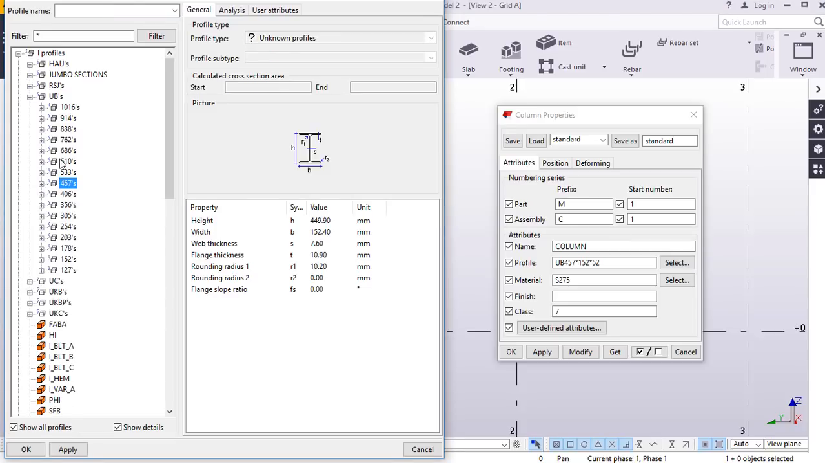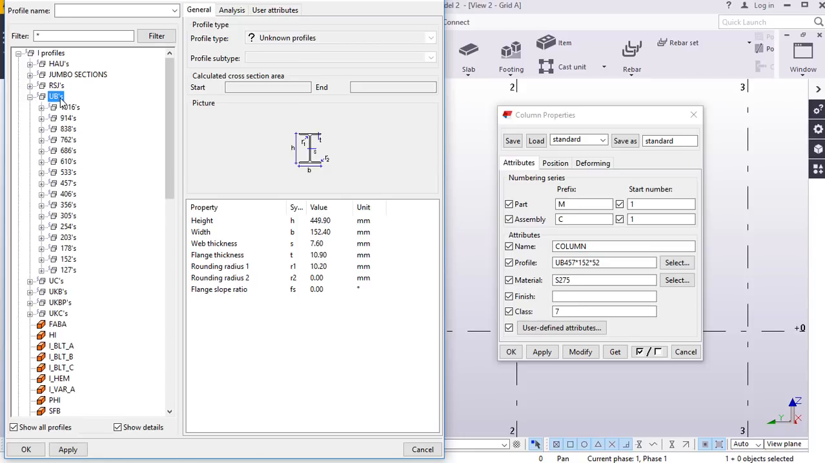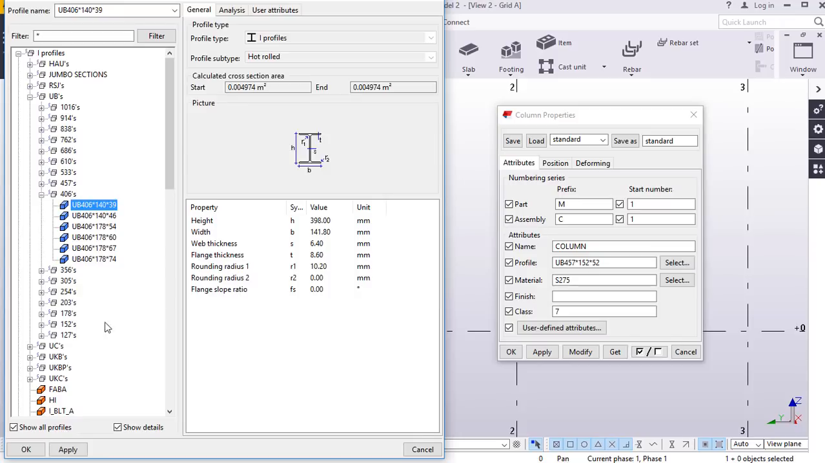Now I'll minimize this and I'll go under universal beams. Under universal beams, you can just click on that plus and it will extend and give you the variety of universal beams available under it. Now we have the biggest, we have 1016, and we want to use 406. We'll use this. Pick on it and just go right away and click apply and click OK.